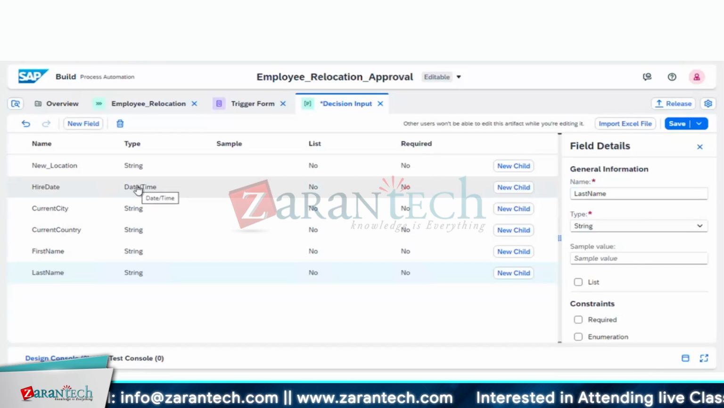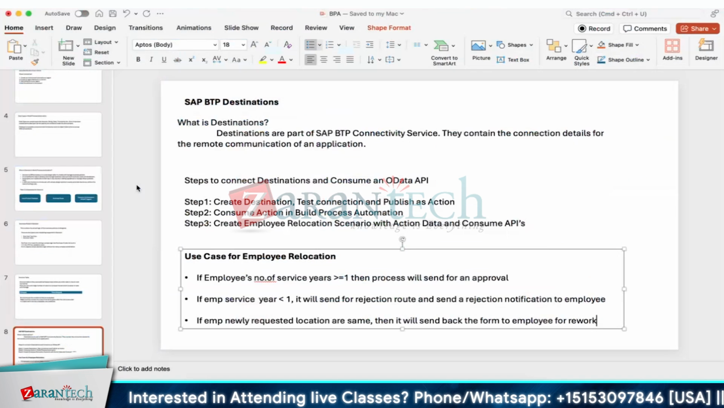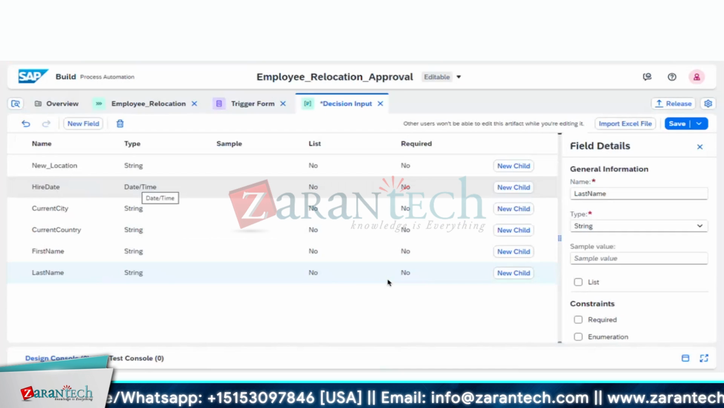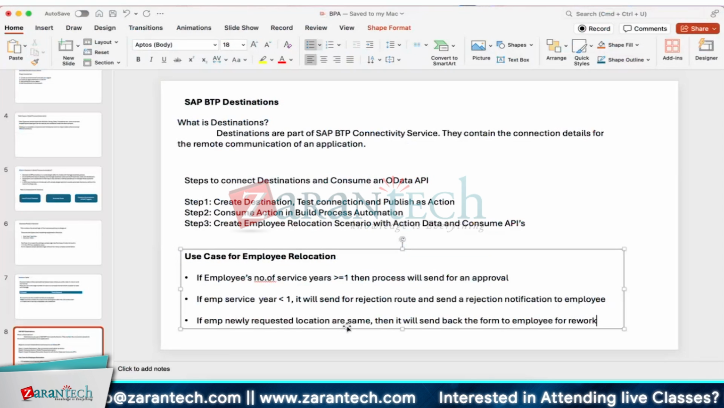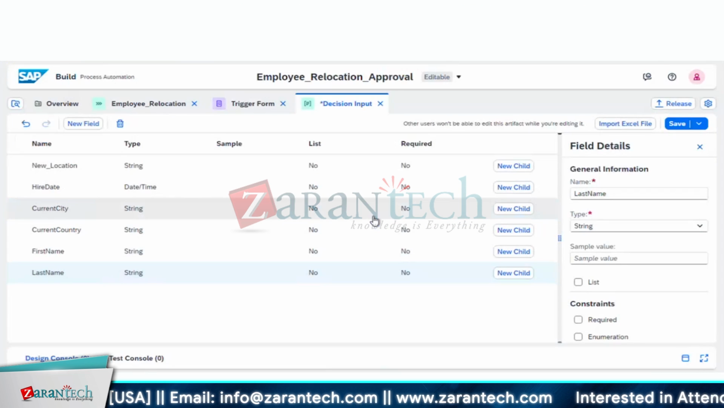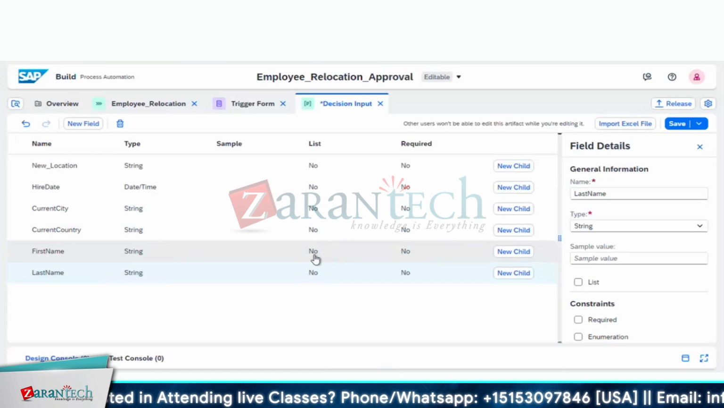Hire date is needed for our scenario. Let me check the scenario once. Number of service years. Okay. New location. The new location, the requested location, and the earlier location that the employee has, that has to be redirected to the first process. Okay, current city, current country, first name and last name.